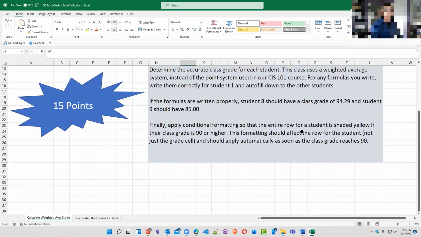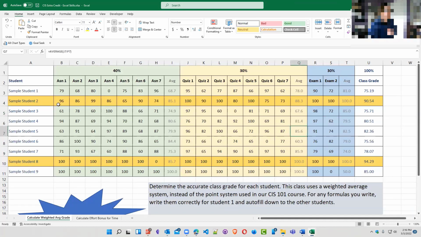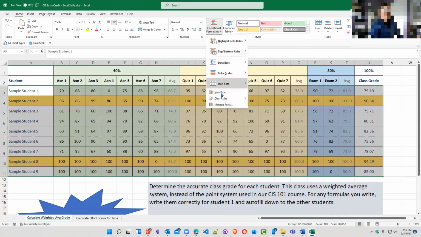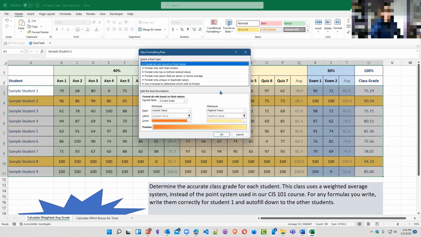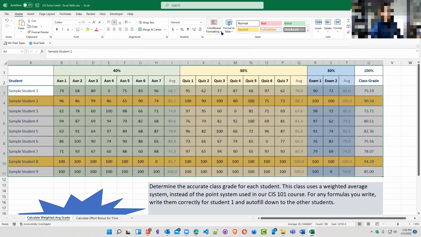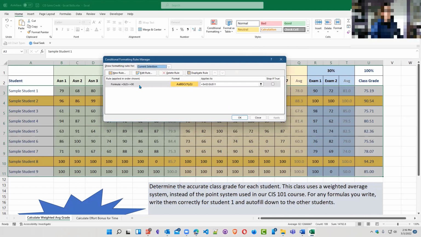Formatting should affect the row for the student, not just the grade cell, and should apply automatically when the class grade reaches 90. So to do that, we selected the range of cells that we wanted to affect. And then we focused our attention on this one. I went to conditional formatting, created a new rule, and then I went to the formula rule, create a new rule based on a formula, and I typed a formula right in here. The formula I typed was equals $U3 greater than or equal to 90.